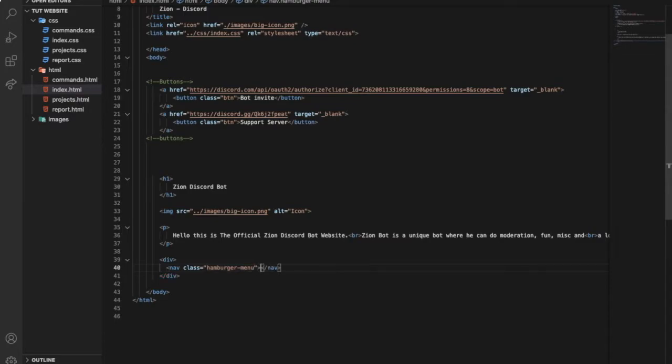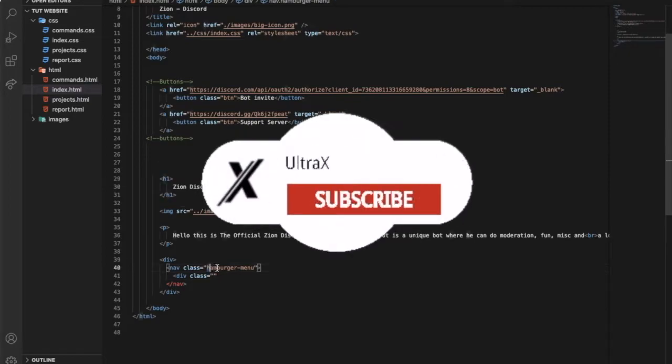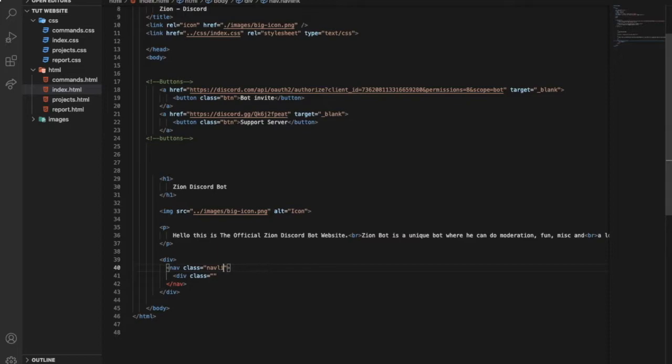Pretty easy, okay? So now let's make another div inside it. So div and then class. Let this one be hamburger. Oh, I'm confused. Let it be navlink, okay? Let it be navbar. And this hamburger menu, okay?